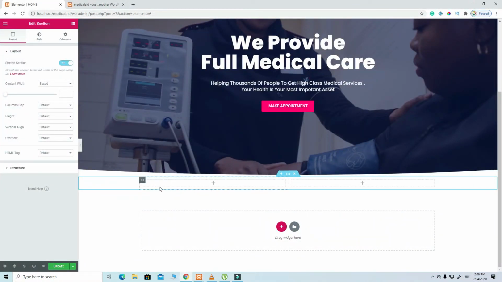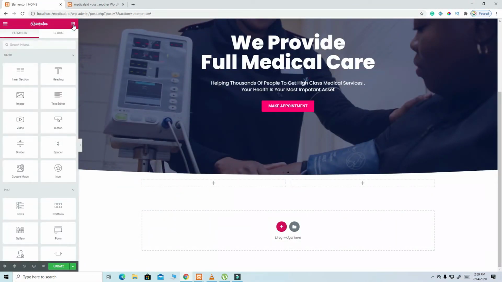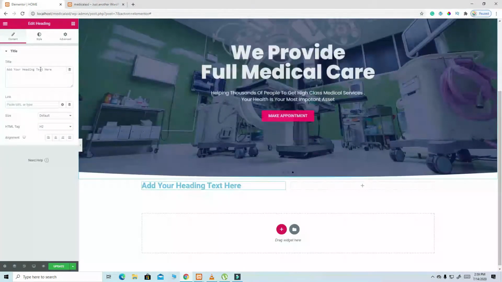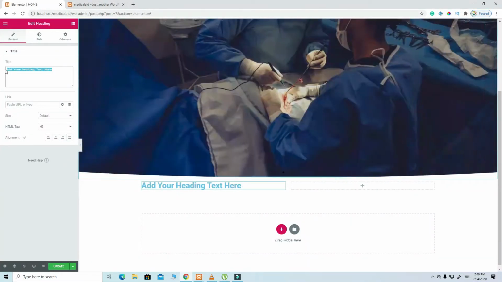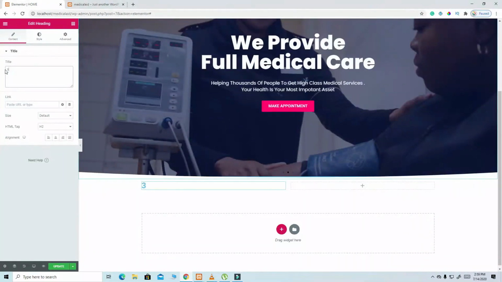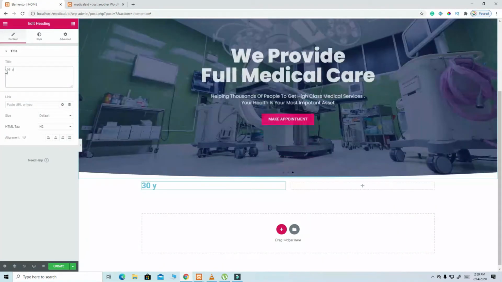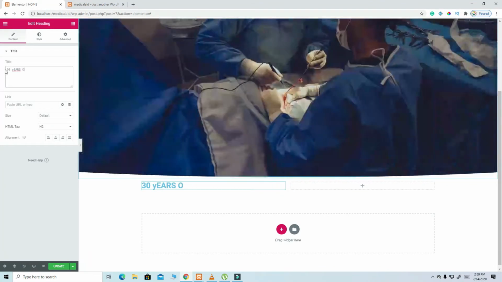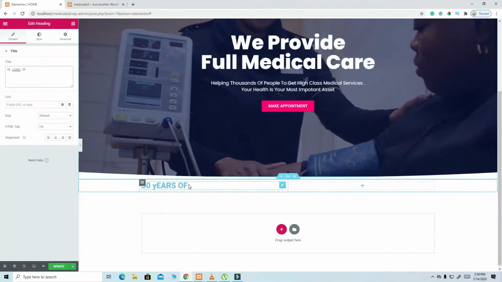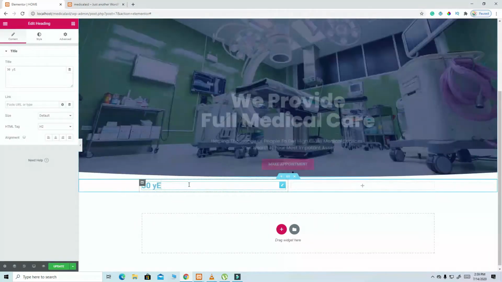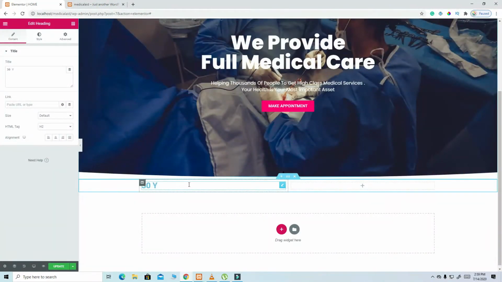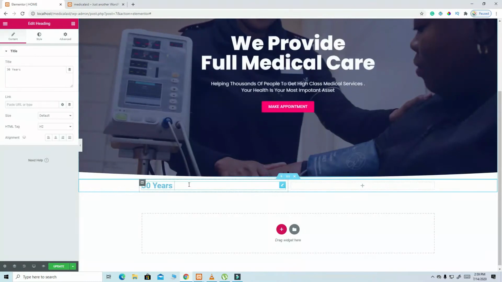Then this part here, I'm going to click on this icon, and then select the header, and then I'm going to type here 25, not 25, let's say 30 years. 30 years of. So far, what have I done? Let me just work on it. 30 years of.